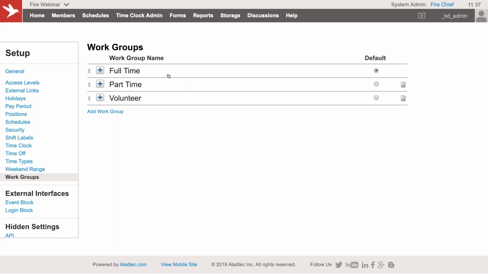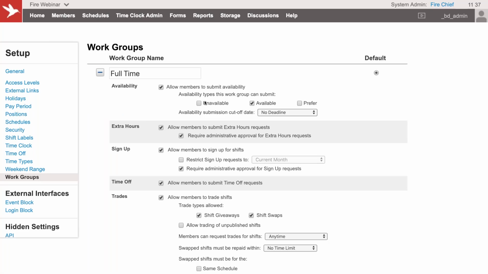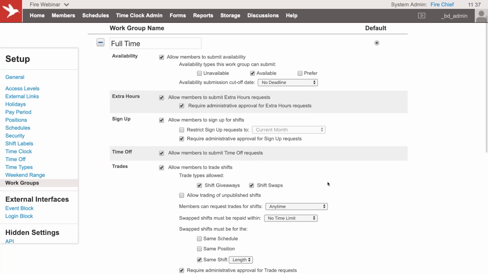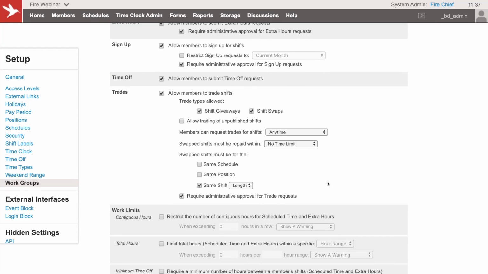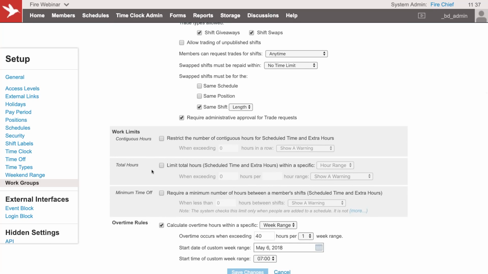So under work groups, let's just look at our full-time one really quick. The work groups are where we can set up, can this person submit availability? What are the different sign-up restrictions for them? Do we have any rules behind trading? But specifically, what Dave was asking about was work limits. So this is where you can define in our system, I don't allow people to work more than 36 hours in a row.